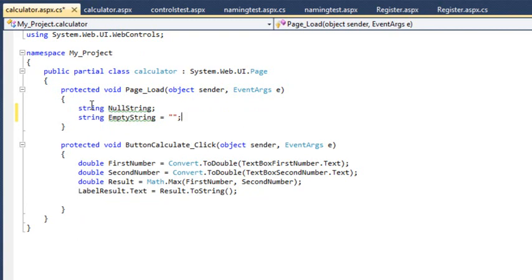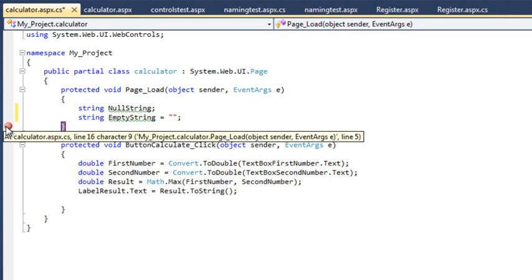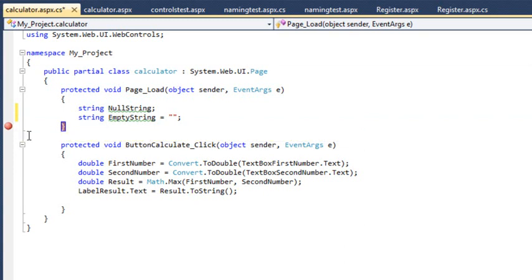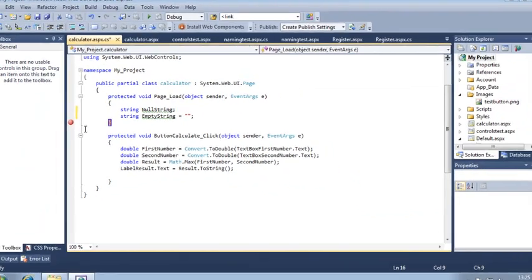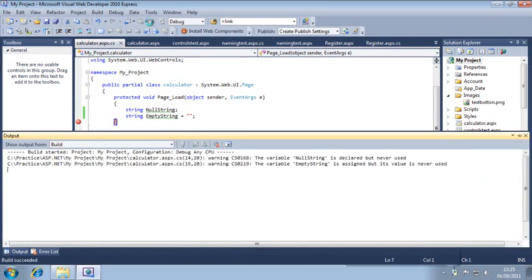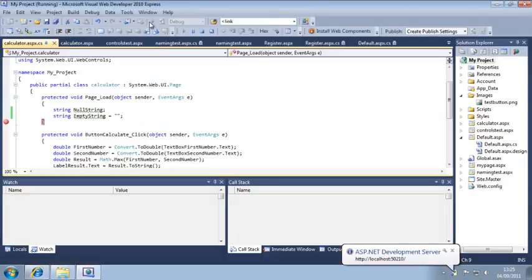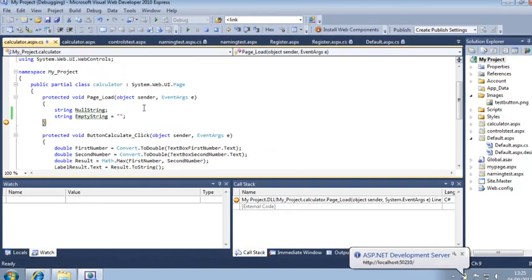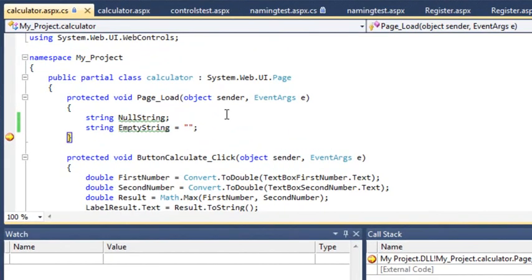Next, set a breakpoint at the end of the page load event handler. You learned how to do this in Lesson 3.3. Now run the page in Debug Mode. You learned how to do this in Lesson 1.8. When the page loads, it is paused at the breakpoint, and you are returned to the code editor.